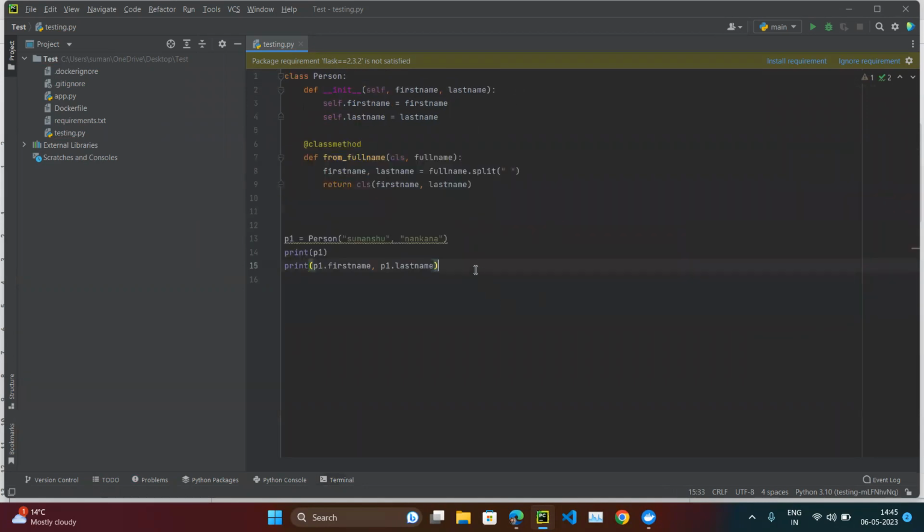the recommended approach is we have to call it using the class, because it is a class method, and a class method is called by the class itself. So Person.from_full_name. The first argument is the class, which we are already passing. The second argument is the full name, so we have to pass the full name, Sumanshu Nankana. And it is going to return something. Now let's print p2.